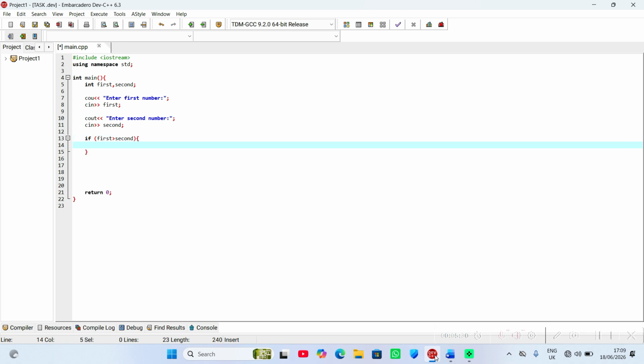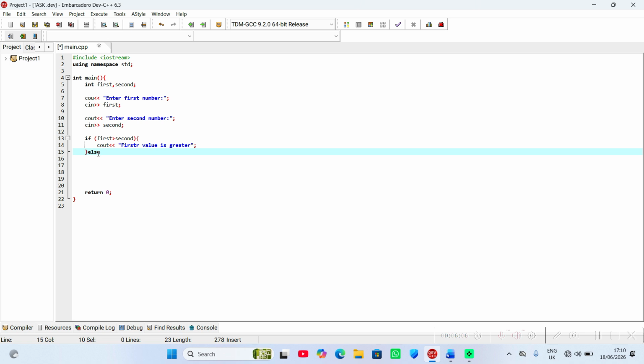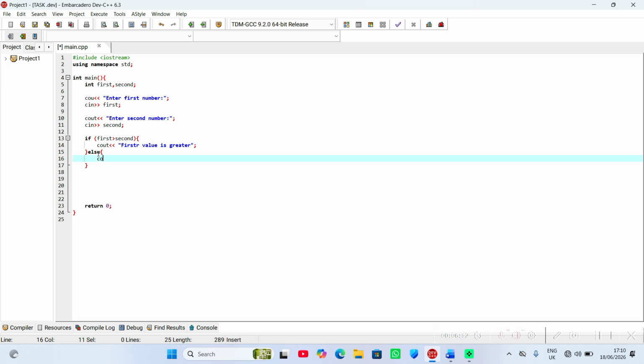So the cout will give us "first value is greater". Yes, first value is greater. Else, let's go for our next slide.